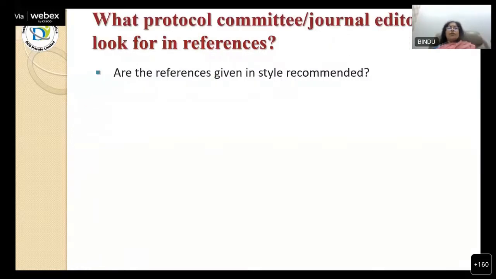Now, what protocol do committees or journal editors look for in references? Because we are going to write an article and submit it to a journal for publishing, once it is submitted for publication, we need to understand what the editors want from the researcher. First and foremost, the journal wants the referencing to be done in the style that has been recommended by the journal.